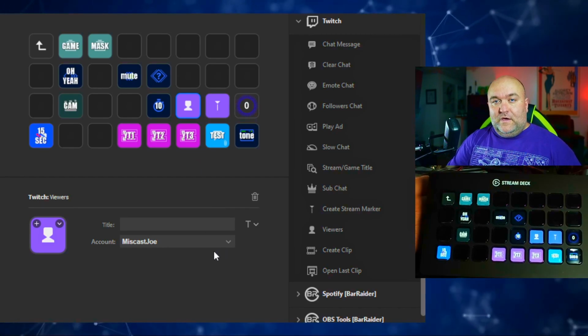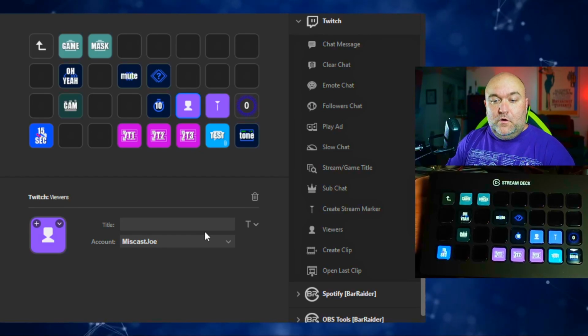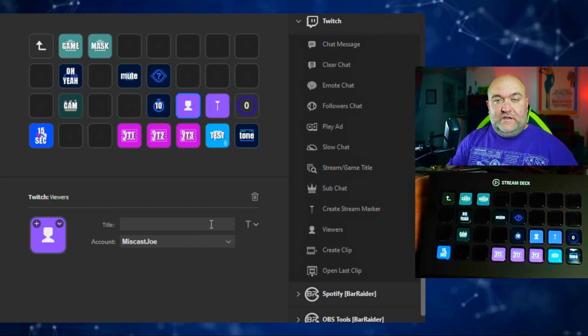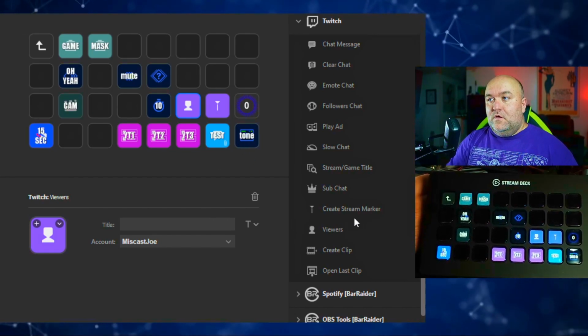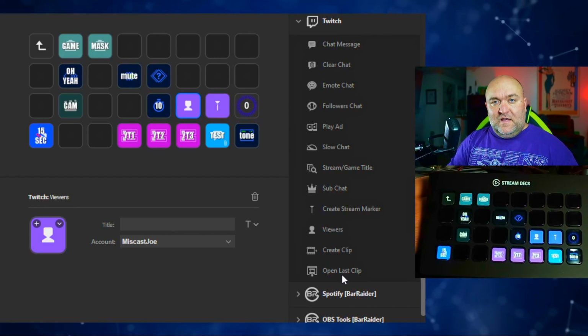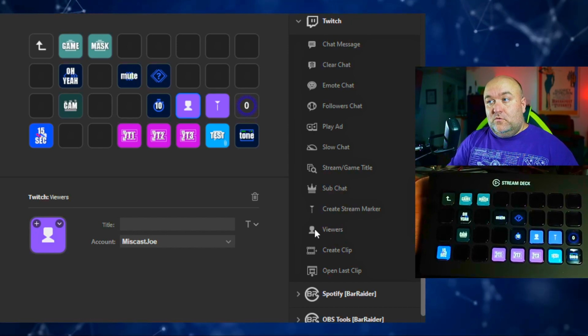It's a nice little quick thing to have, especially if you don't have one of the stream manager screens up. Usually I actually keep mine up on my phone so I can see all my stats quickly, and then my chat's there in case my chat goes down on OBS. And then you can create clips from here. You can open the last clip. Basically anything you want to do on Twitch, you can do automatically.